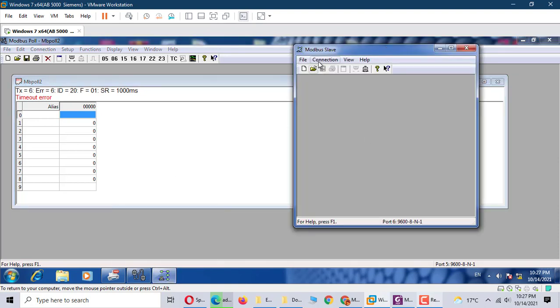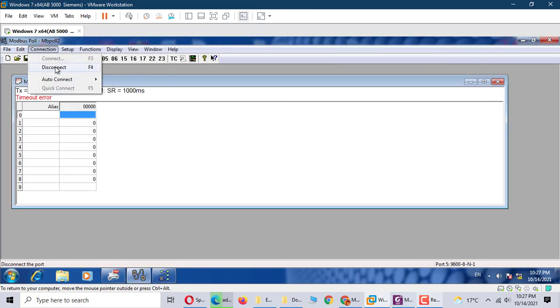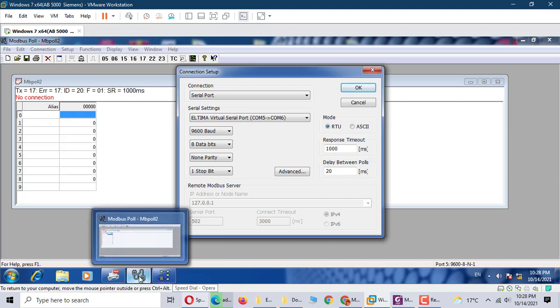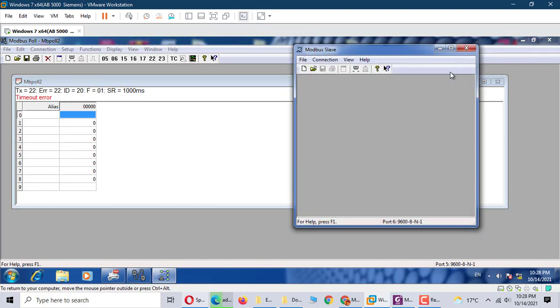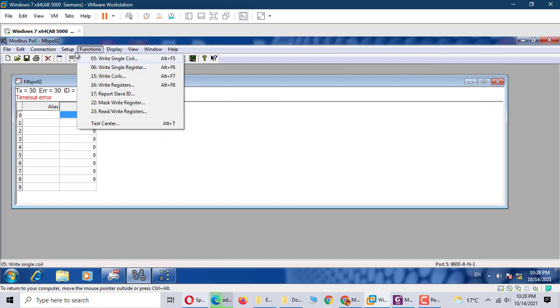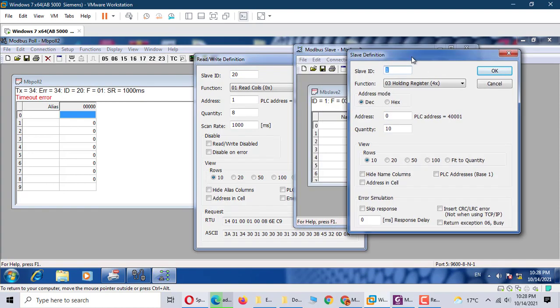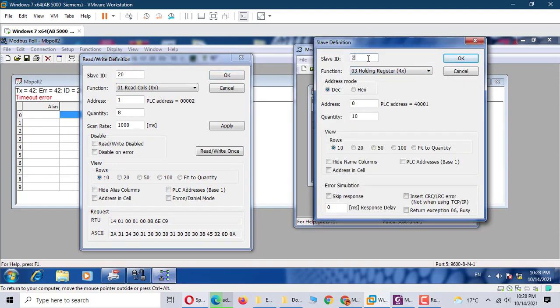So the slave, we use connection. We should set all the same things. The setup should match the other machine. The slave ID should be 20, read coil state, address 1, quantity 8.